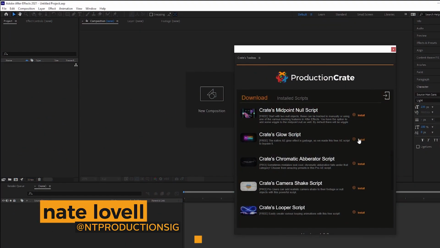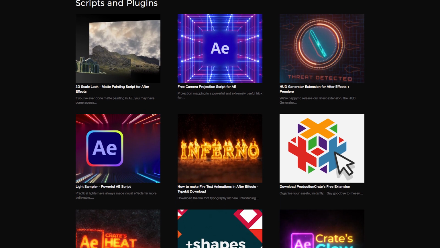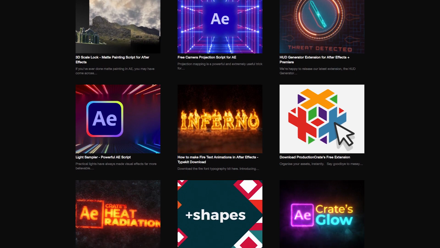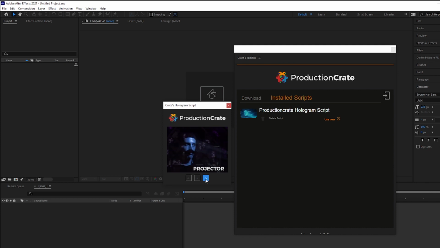Today, I'm going to show you our new amazing extension, Crate's Toolbox. With this awesome new tool, you can browse, download, and run all of our add-on scripts. This makes finding and using any script we've created fast and easy.